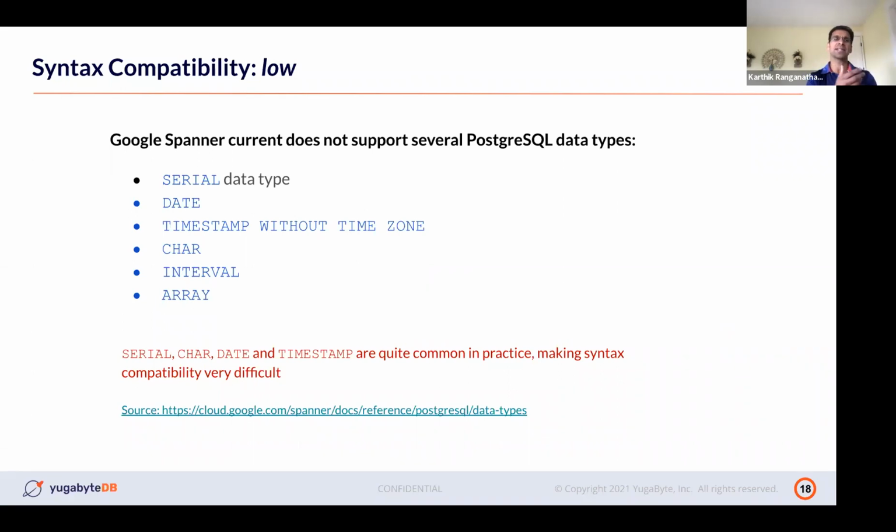So it makes syntax compatibility very difficult, because if your application has any of these types, it's not going to work with Google Spanner, and you'd have to change, right? So it starts to become low, and some of these may be easy to add, but some of these not so much, because now how do you encode the timestamp? All of those start getting into the details of how you build those features.